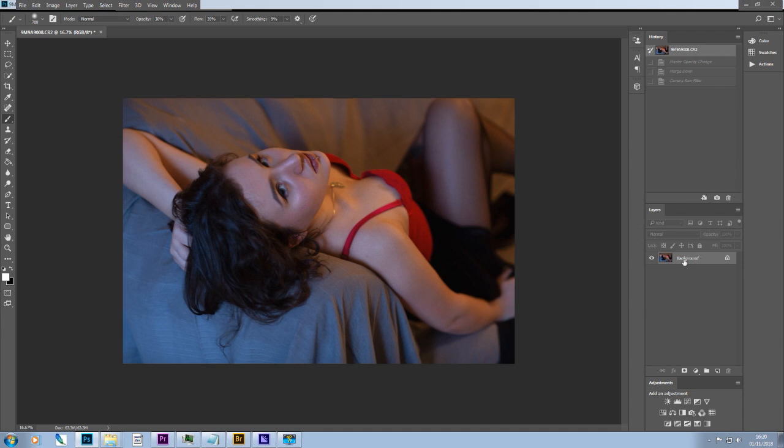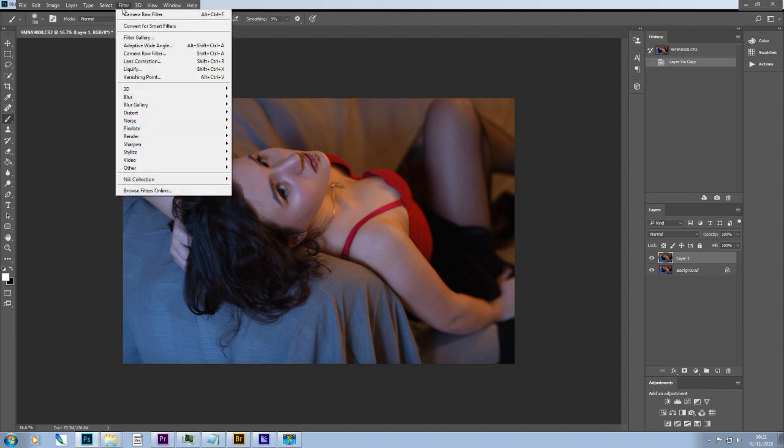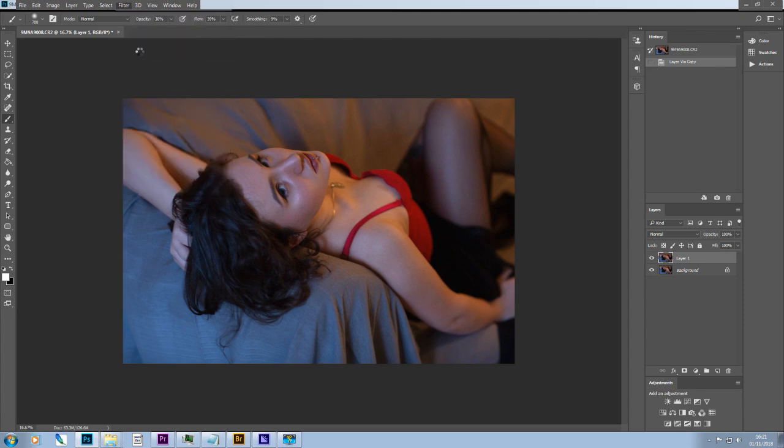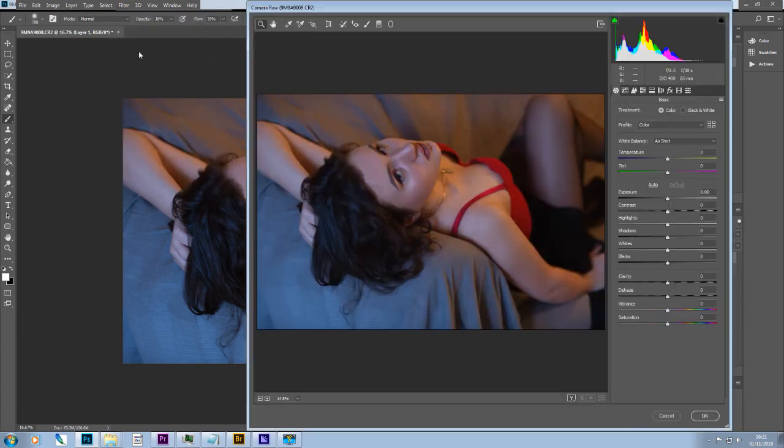But first, we just need to create ourselves a copy layer to work on, just in case we need to roll back. And so our goal, once again, is to just enhance exposure on the face and hair of the model in the image. So let's fire up the filter.